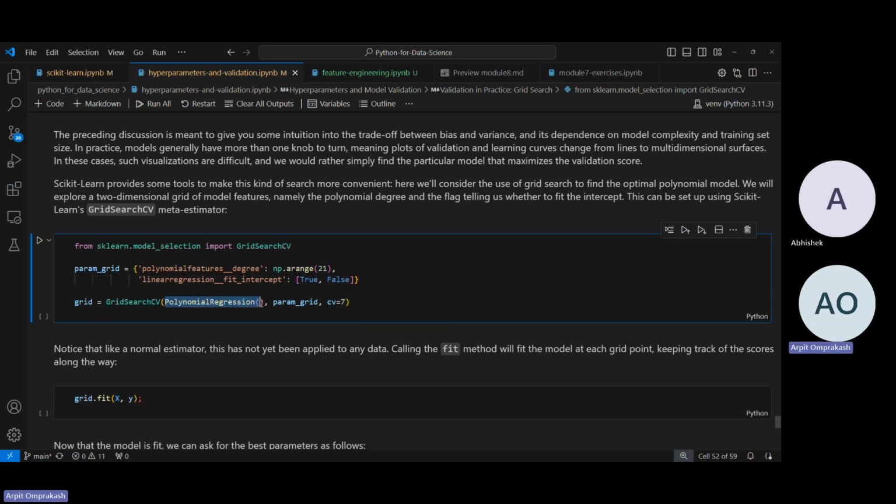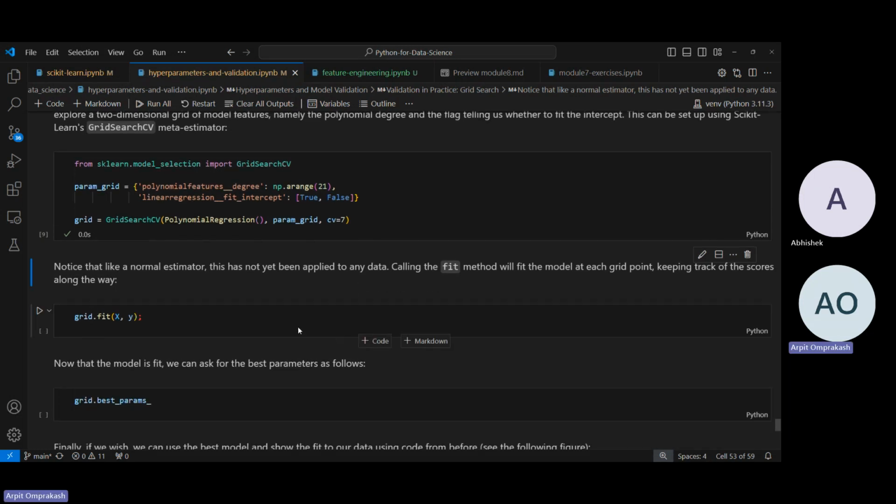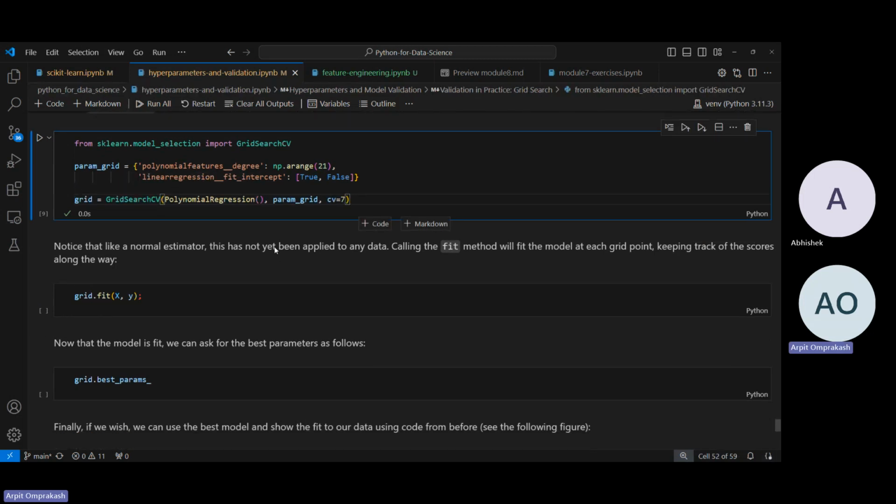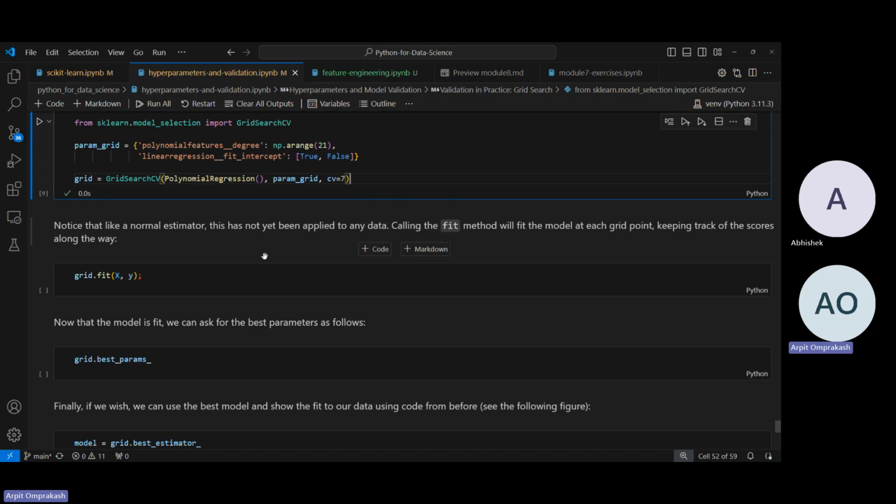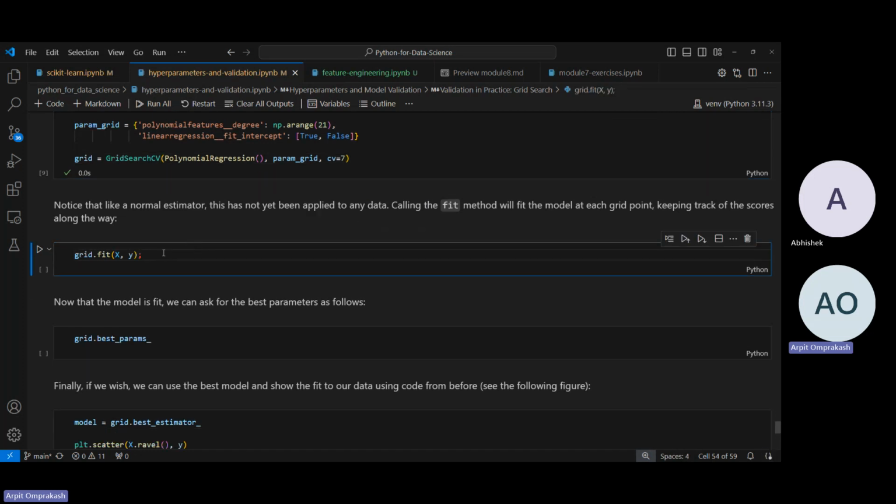So grid is GridSearchCV. Polynomial regression is our function. Param_grid contains all the parameters that we want to look through. And CV is cross-validation. You want sevenfold cross-validation. Okay. So here we just created and instantiated a model. We have not applied any data or fit to it. So what we need to do is fit it first. Okay. So we do grid.fit and provide our data, x and y. One second.